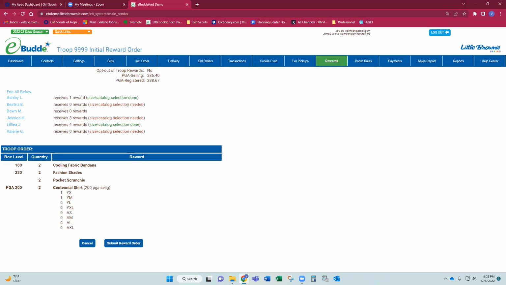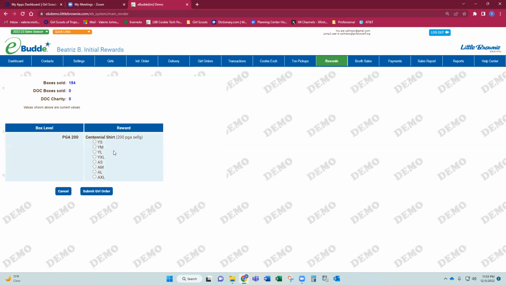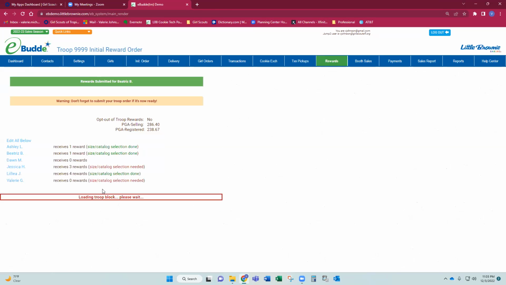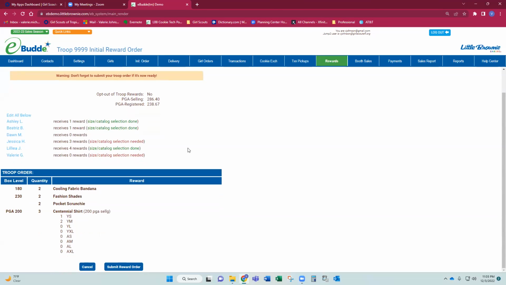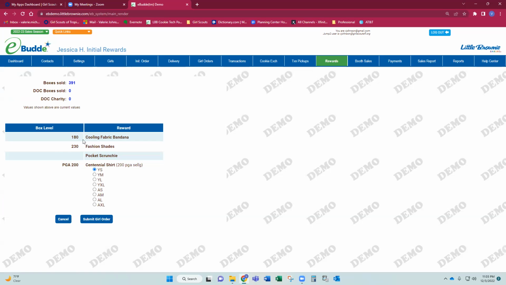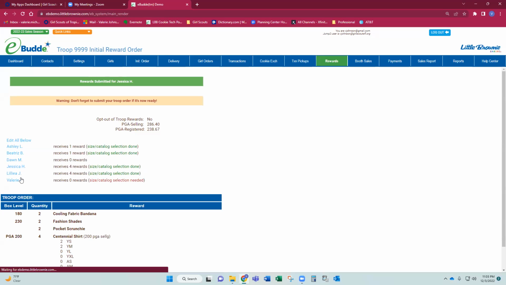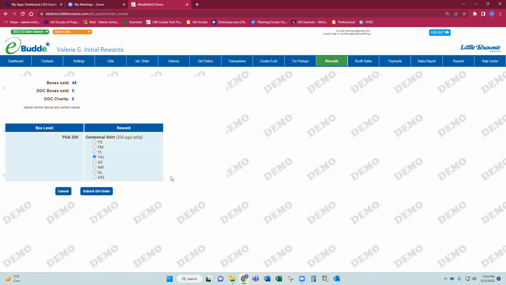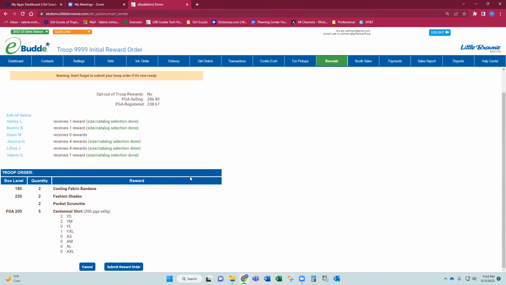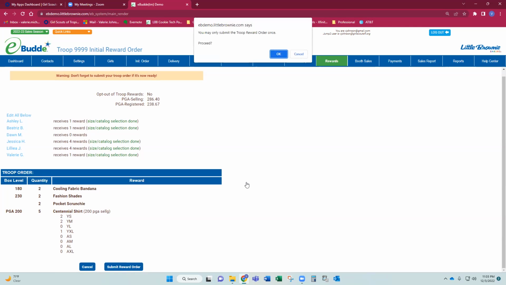If there's anything in red, you must go ahead and make a selection. So Ashley L is in green, she's good to go, but Beatrice B needs a selection, meaning we need to pick a shirt size. So we'll go ahead and do that. Once you do that, for each girl, and each girl shows up in green, you're good to go. That's the goal. Make sure all of the girls end up in green and submit your rewards. Even if you don't think you have any rewards, still pop over to the rewards tab. Make sure everything is in green, make sure everything is good to go, and go ahead and submit reward order.